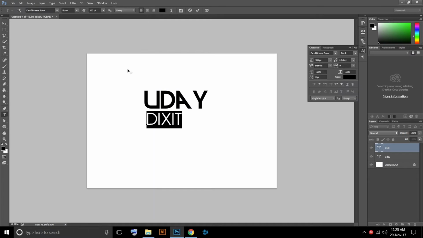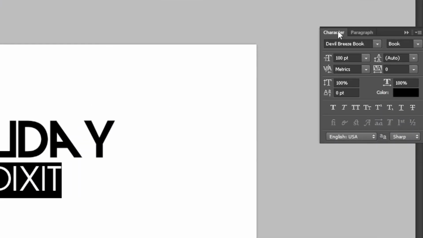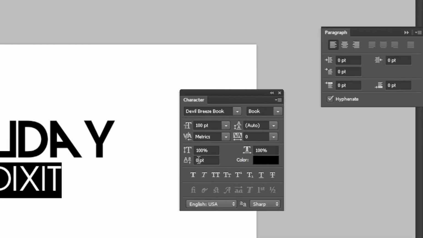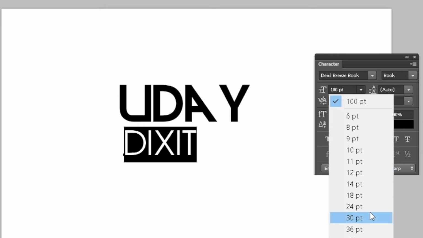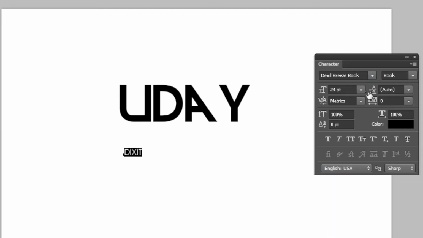There it is. You can just click here and then drag it down so it's easier to work with. So all these options are for your text, but we won't be going through all of them. This is just the text type, same as the one at the top. So you can choose different sizes.